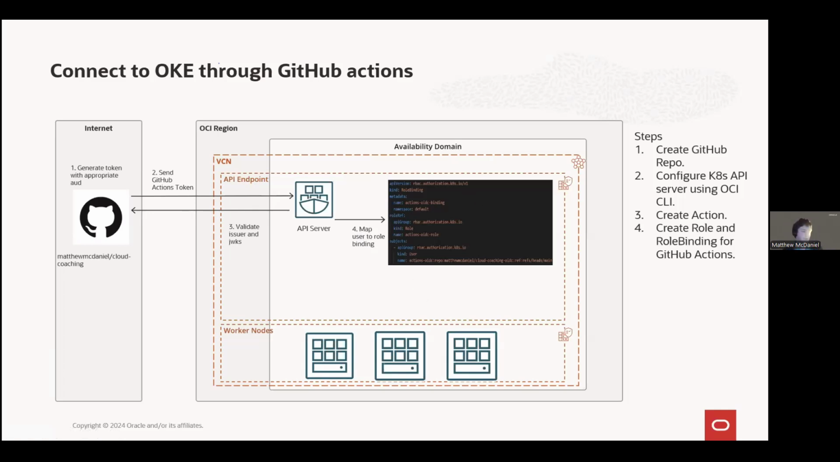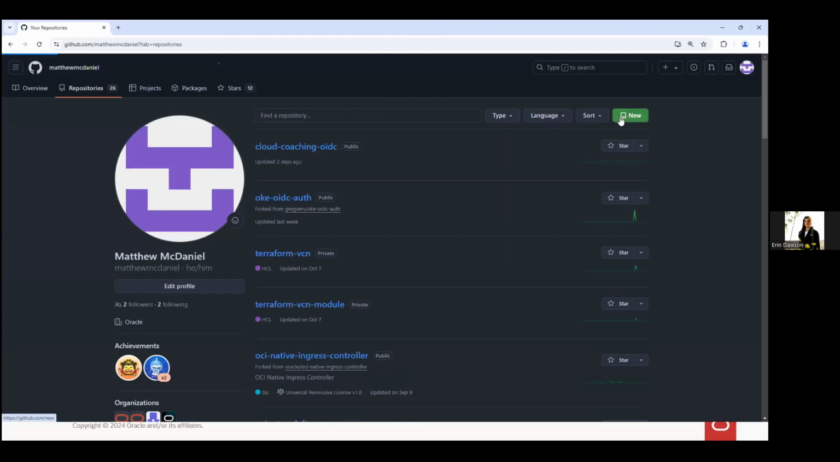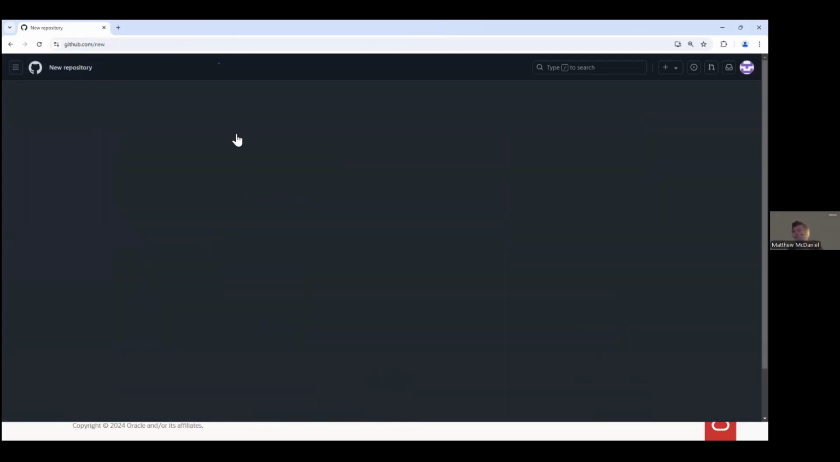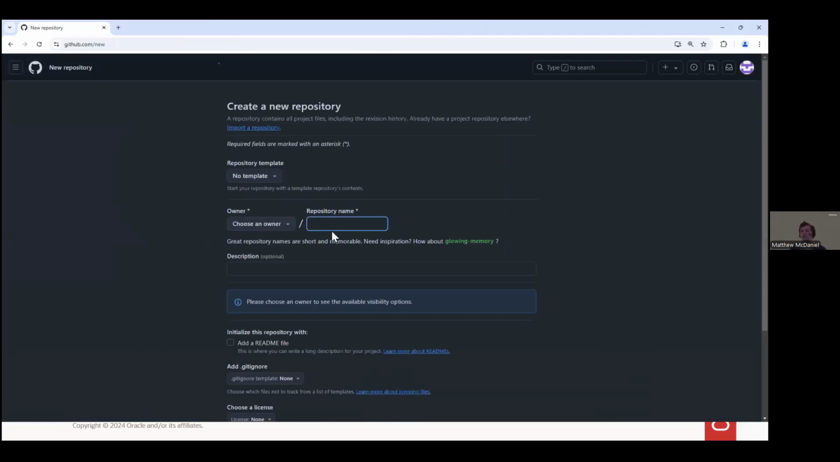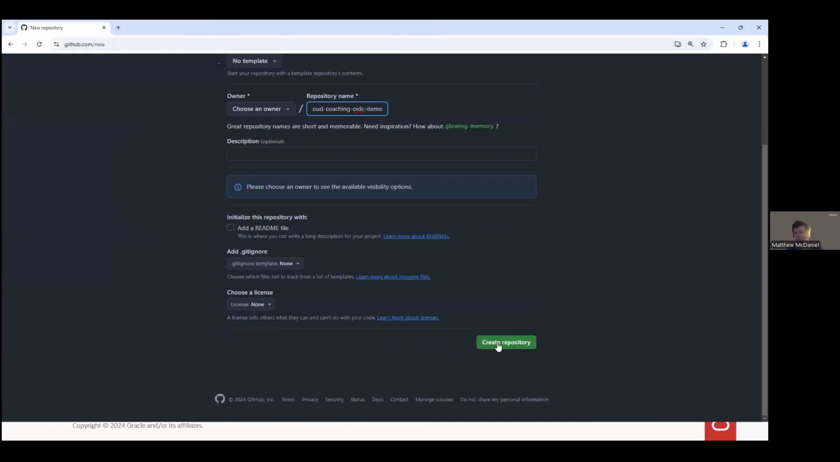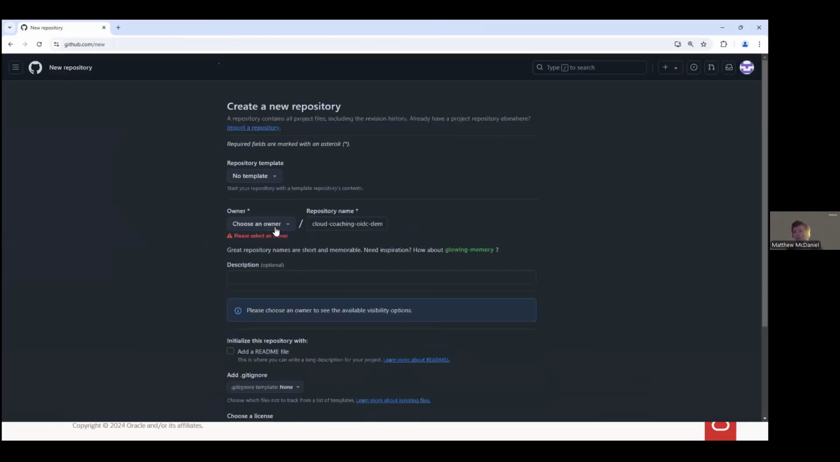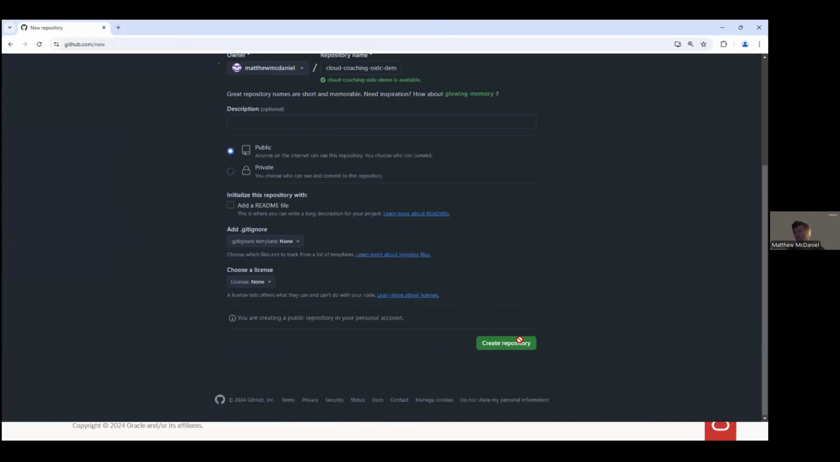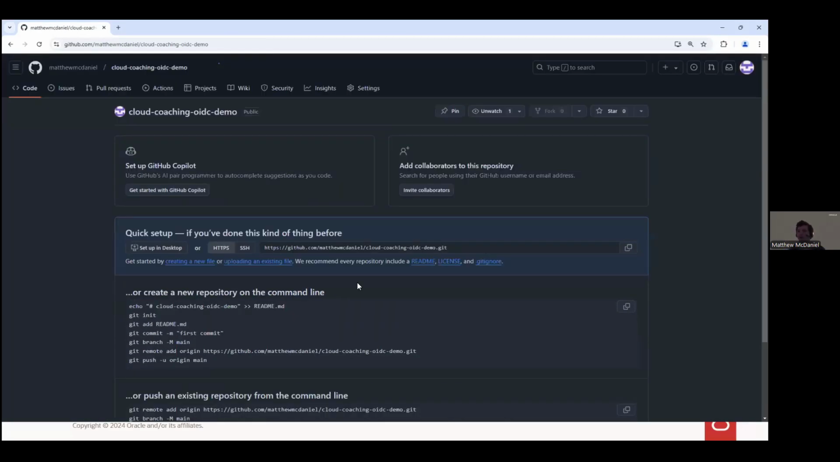All right. So let's go ahead and have some fun. Let me share. Perfect. All right. So let's create a new repository. Let's give the repository a name. I'll just call it Cloud Coaching OIDC Demo. And I'll just create this all basic, nothing too fancy here. Create the repository. Now I have a repository.